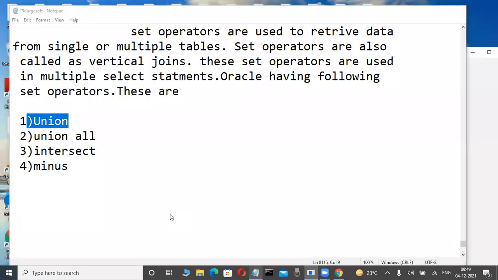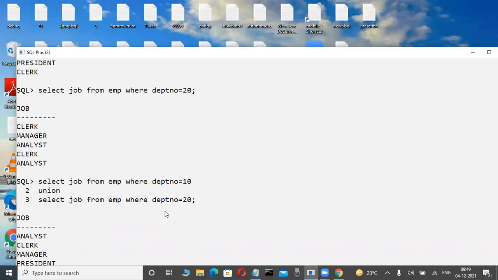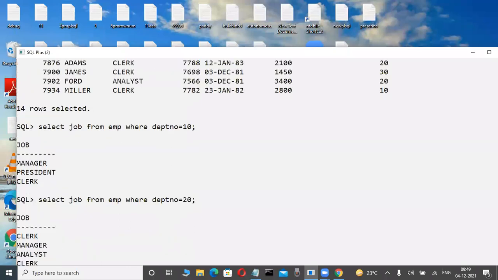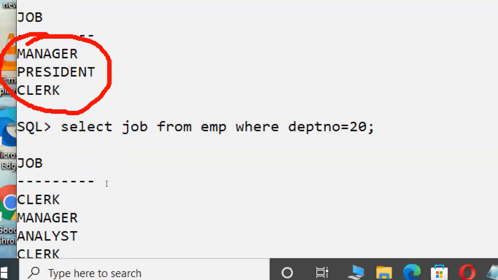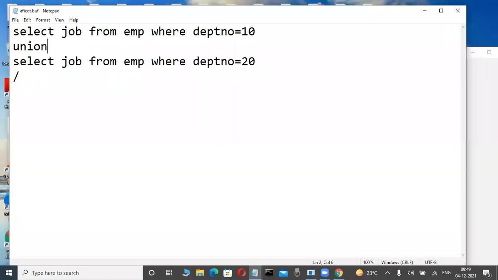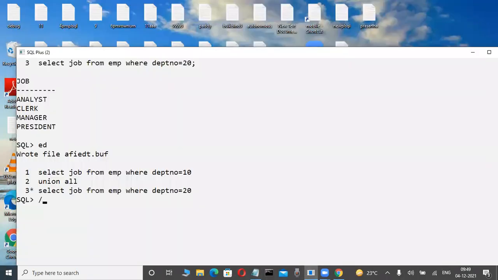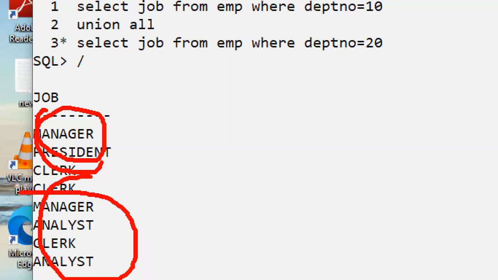Again, union all means nothing special. Union all is the same as in set theory, the same as a union in normal mathematics. Union all means all the data. This query's data and this query's data I want to display in the result set, including duplicate values also. Then we are using union all. It will display all the data: the first query result and the second query result, including duplicates. Any data is not missing.